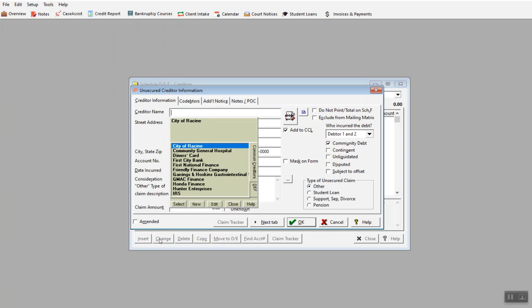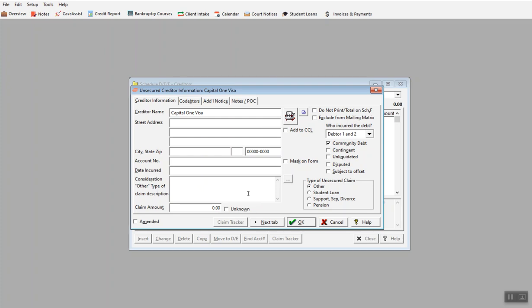So they have a Visa card. Let's just say that they have a Capital One Visa, a pretty common card. We're going to select that, and they owe $5,306. Okay, this is community debt, and this is other.